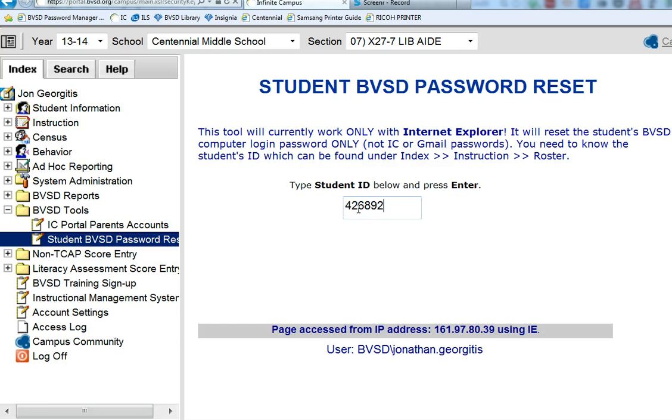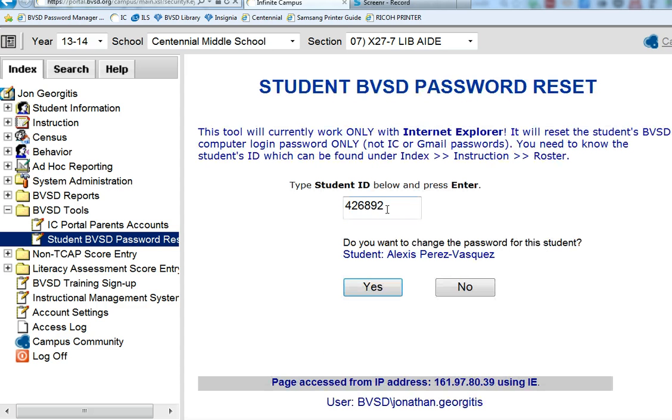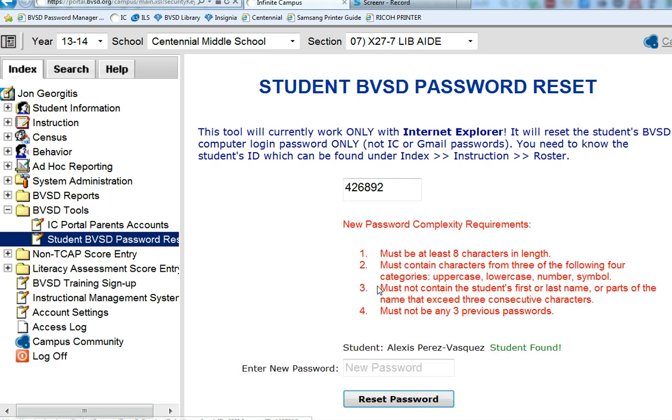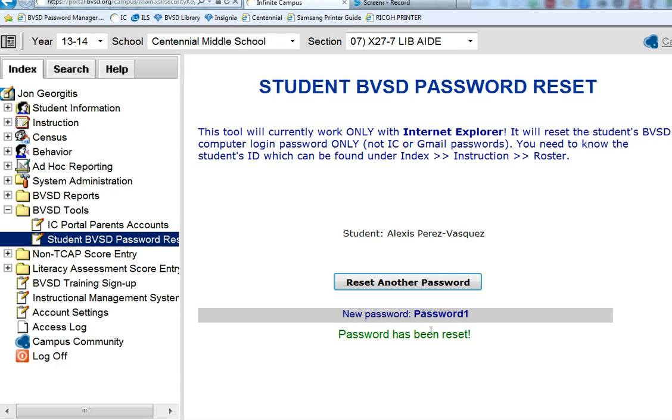You're going to put in the student's ID number. I have an ID number that I saved for a student that needs a password reset. Enter that number, verify that this is the correct student. I'd have the student there in front of you, standing next to you, to make sure it's them. Click Yes, and then you want to give them a generic password like password1. Remember, it has to be 8 characters long or something, and click Reset Password. Then it should say password has been reset.